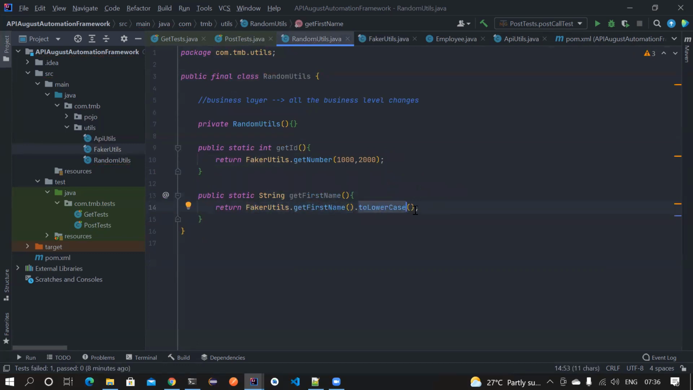Otherwise, I might want to check whether the name starts with a, and only then pass it. Some weird business rules you have, then you can accommodate those rules. Good. So in my case, I'm just passing it as lowercase. The same way you can use it for the last name. Let's go there, and maybe I'll also do that.